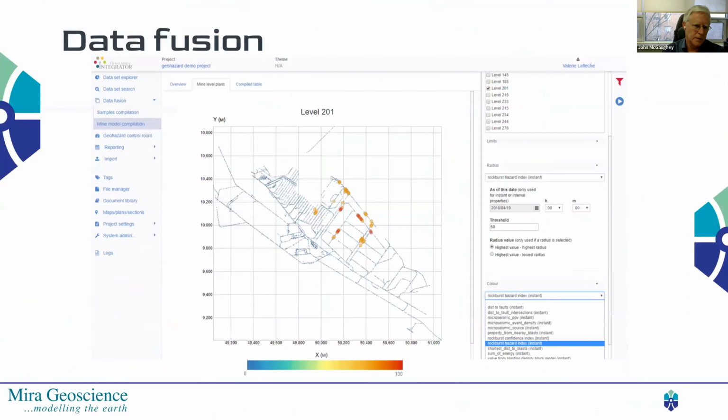Here's another example. This is another view through the Geoscience Integrator web interface. This is a particular level in an underground mine, and here you can immediately see what we mean by 4D. We're looking at points in space at a particular mine level, and up here on the top right, you can see a level has been indicated. This is the level we want to look at.